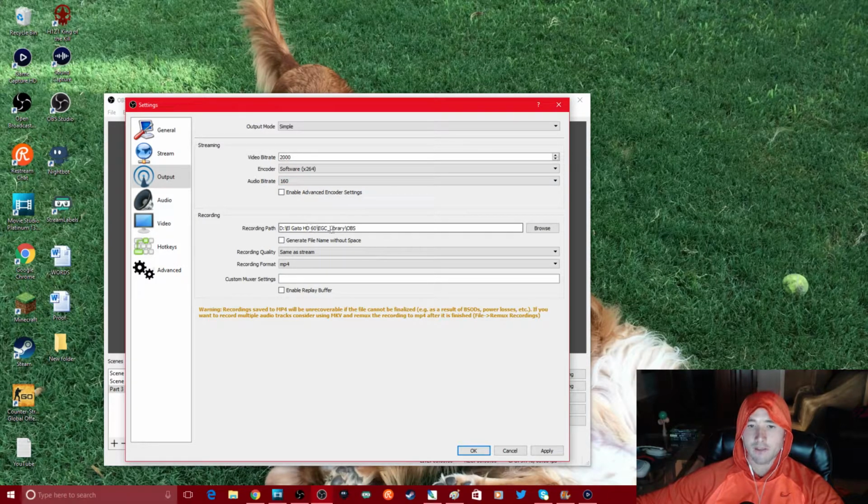The recording path on the OBS program depends where you're going to send the file that you record and save it on your computer. So in my case, I go to my external storage device, which is just one of my hard drives. I have the D file, and then in the D file, I go to Elgato HD60, and in the Elgato HD60 folder, there's an EGC_library folder, and in the EGC_library folder, there is an OBS folder.